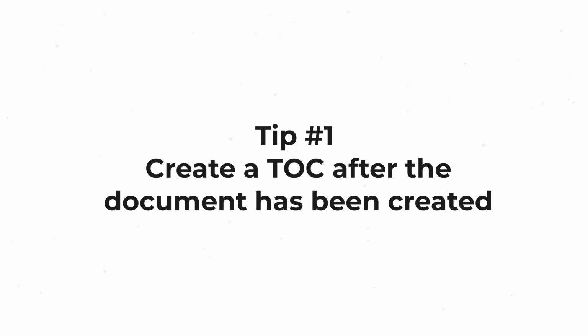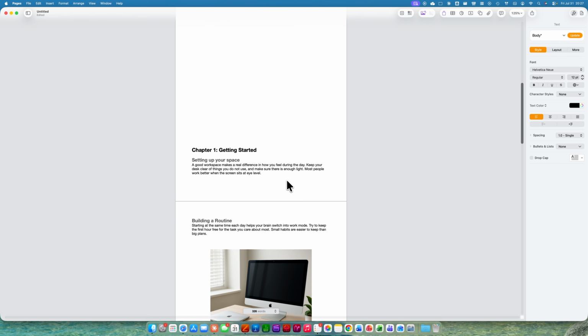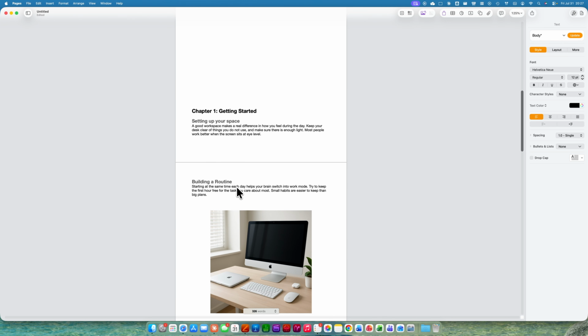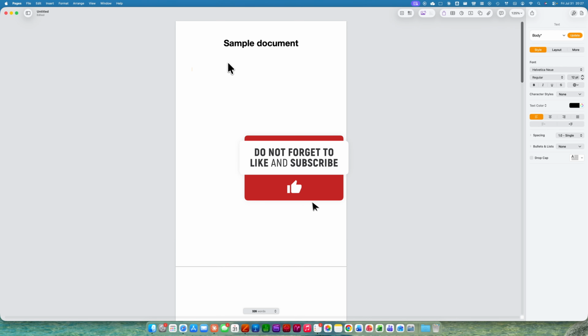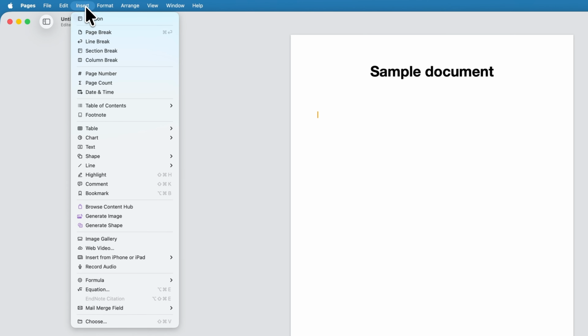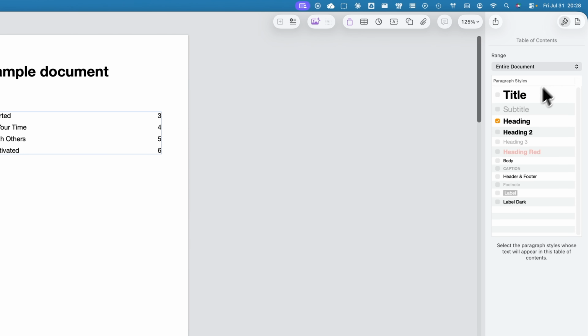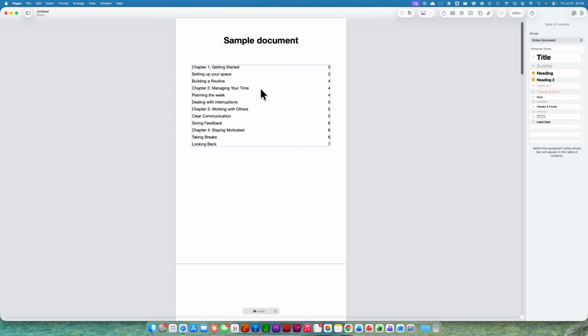My first tip is that you can create a table of contents after actually creating the document. So in this example, I have a document already made up with headings and subheadings. But as you can see, I have no table of contents, but that won't be a problem. All I have to do is just go to Insert, Table of Contents, and then choose Entire Document. Now I just choose the styles that are being used in my document, and as you can see, it will automatically make the table of contents.